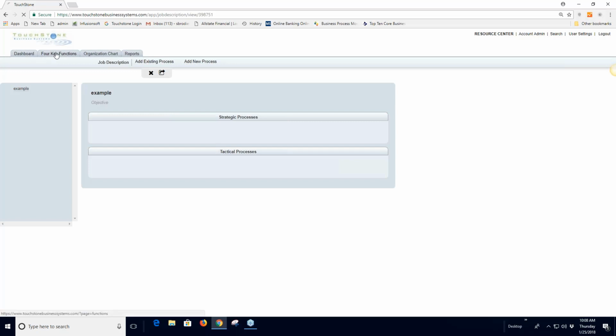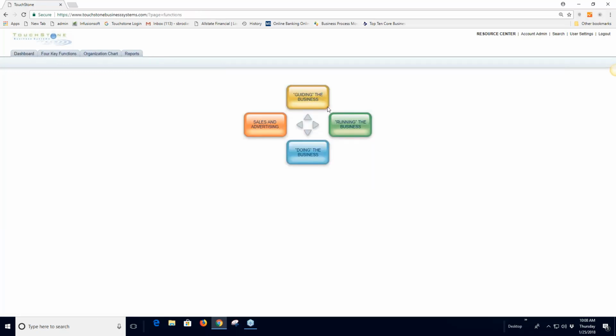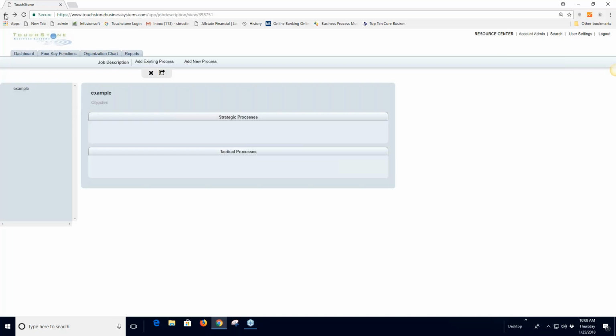Generally speaking, strategic work comes from this function. So that's another thing to keep in mind. The Guiding the Business function is full of strategy and managerial work. So most of this work is going to get linked to a strategic section of a job description. All right, let's go back.